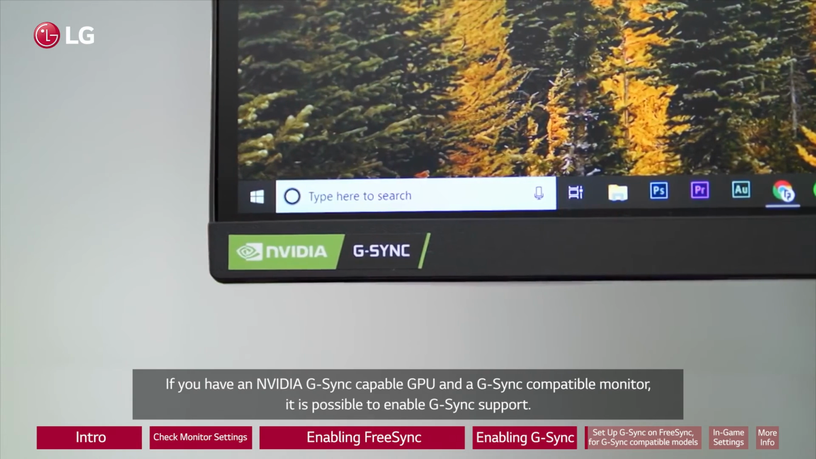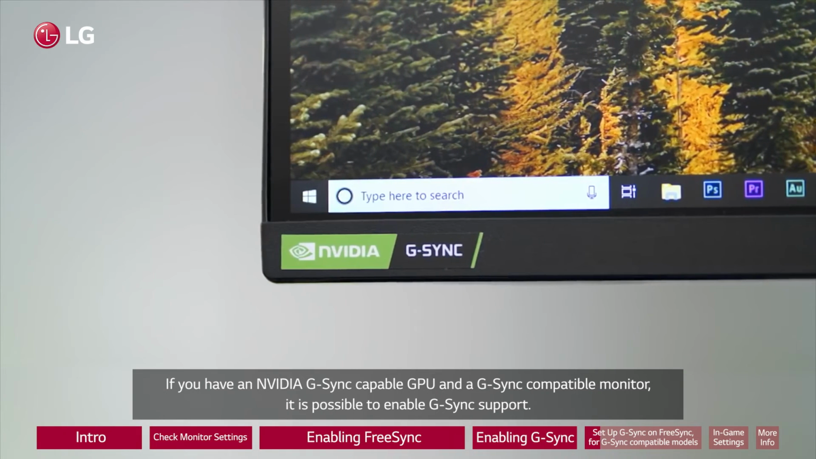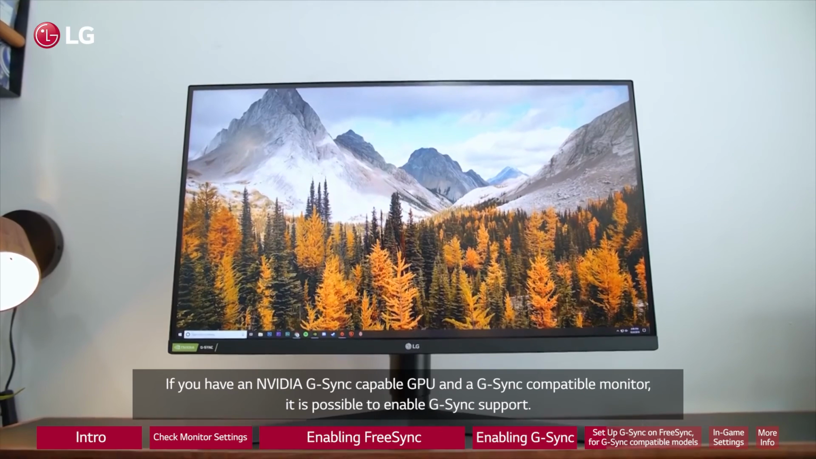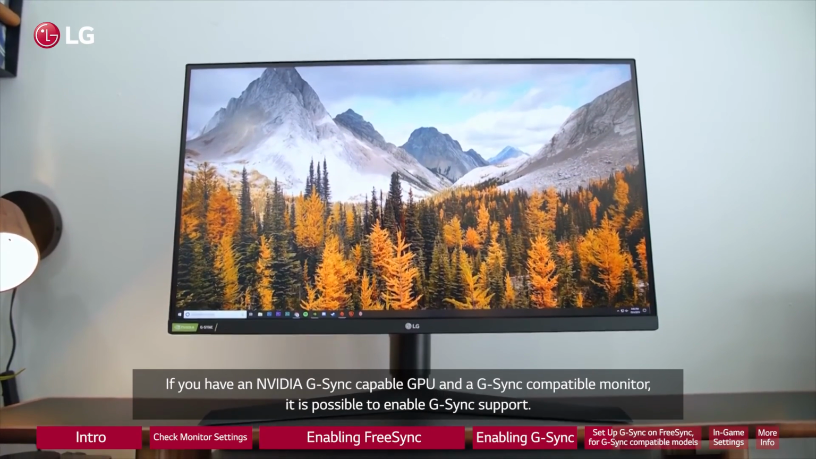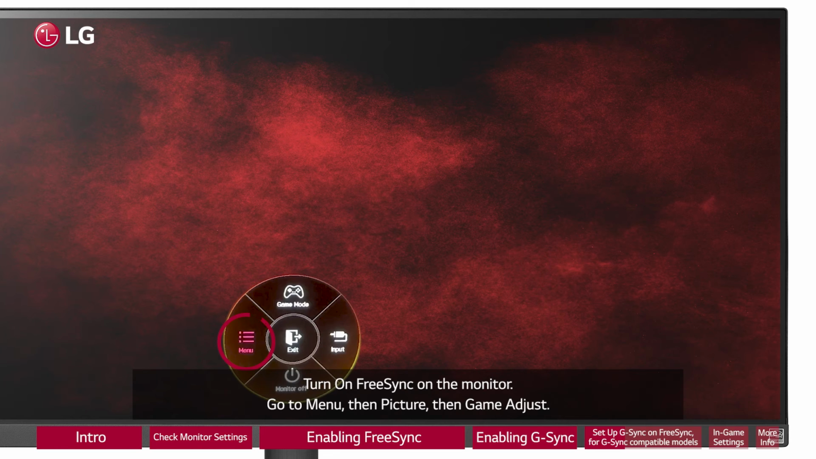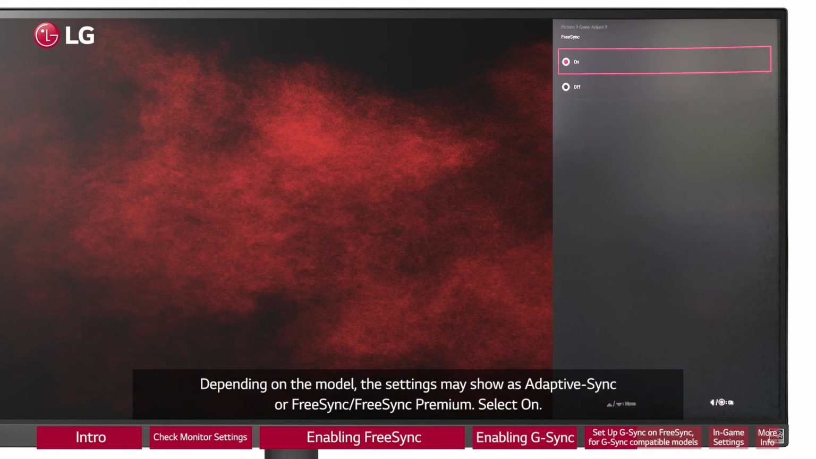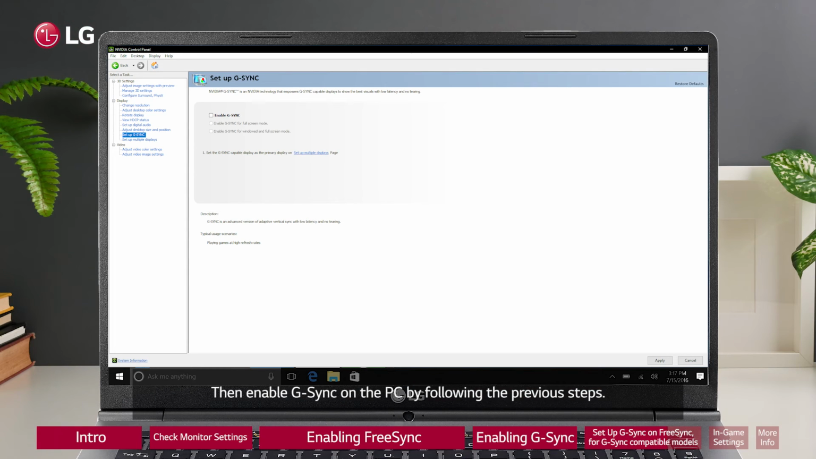If you have an NVIDIA G-Sync capable GPU and a G-Sync compatible monitor, it is possible to enable G-Sync support. Turn on FreeSync on the monitor. Go to Menu, then Picture, then Game Adjust. Depending on the model, the settings may show as Adaptive Sync or FreeSync/FreeSync Premium. Select On. Then enable G-Sync on the PC by following the previous steps.